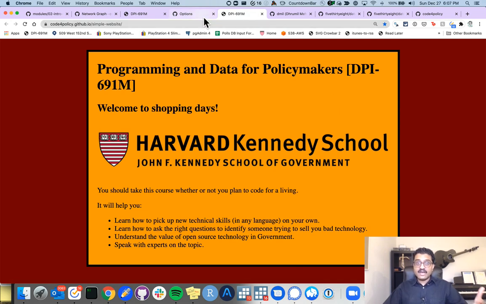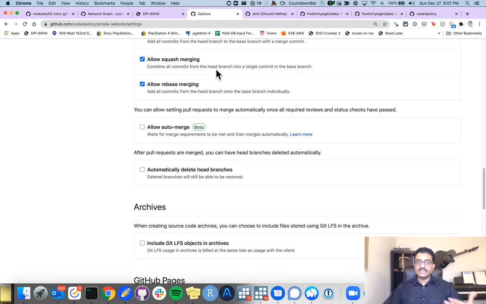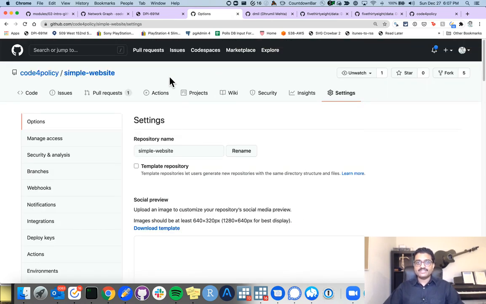So if I were to turn that off, then this site would stop publishing here, and it would just be a repository of source code without an actual website being published off of it.